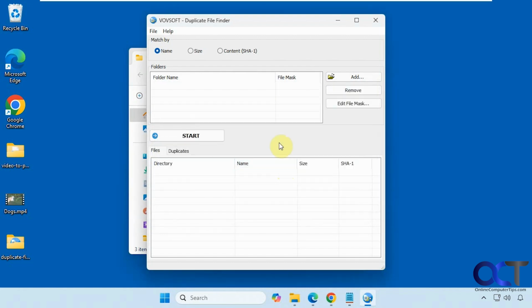So the interface is pretty basic, and compared to some of the other duplicate file finder apps we've tested out, this is pretty simple, so it doesn't do some of the more advanced things that the other apps will do. But for a free app, it's nice, and if you just need basic duplicate file finder capabilities, it should work just fine.